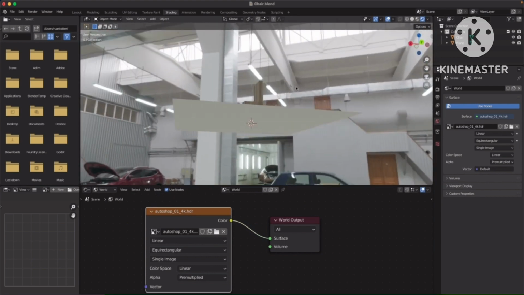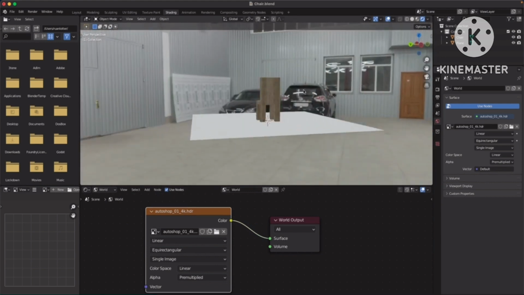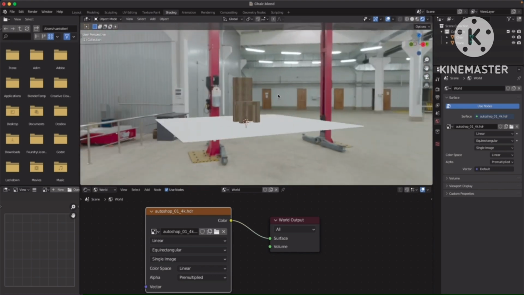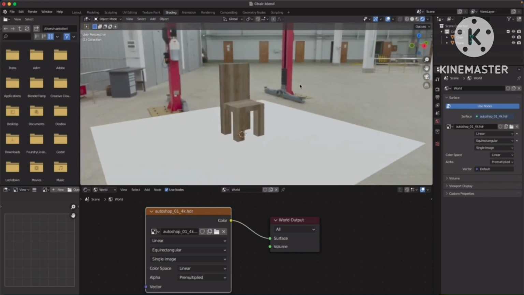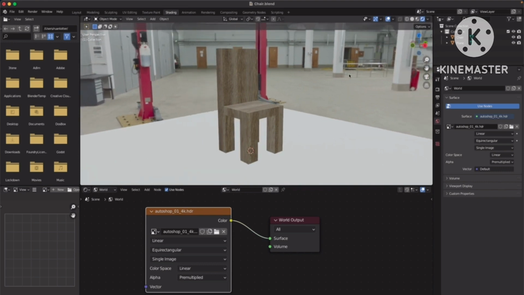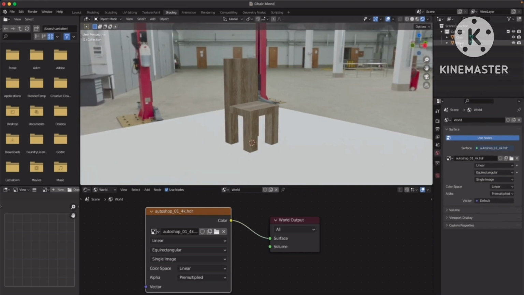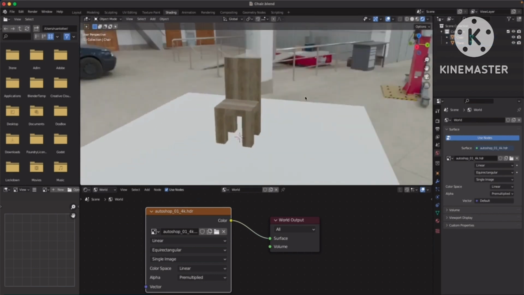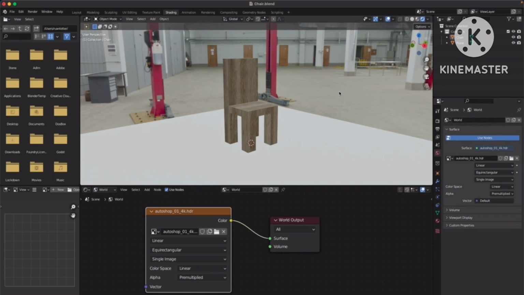If we orbit around the scene, you will actually see that the image has now been wrapped around. And as you can see, it's also lighting our scene because we don't have any lights in the scene. If you look in the outliner at the top, you see there's a plane, which is the floor, and the chair. So the HDRI is actually providing the lighting for the scene.